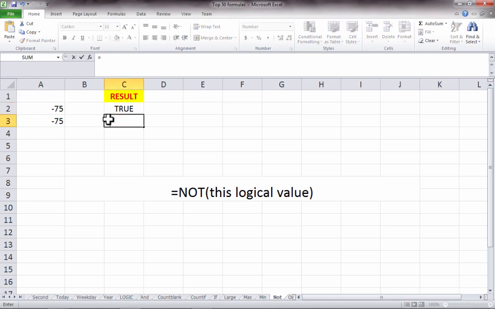So let's try it out. NOT this one, greater than 0. So it's not positive. Okay, so that's true. If we give it a positive number, then it should evaluate to false. Let's say 100, and it gives you false.